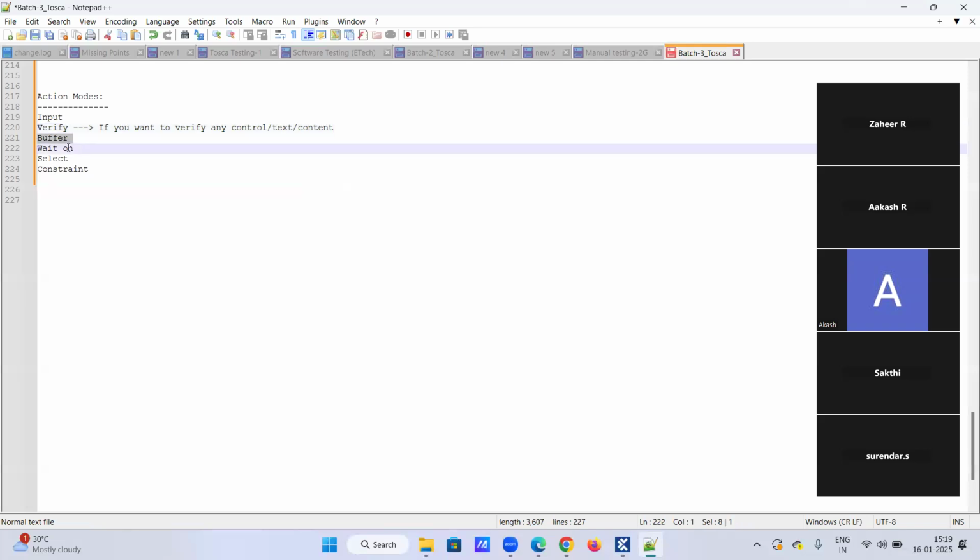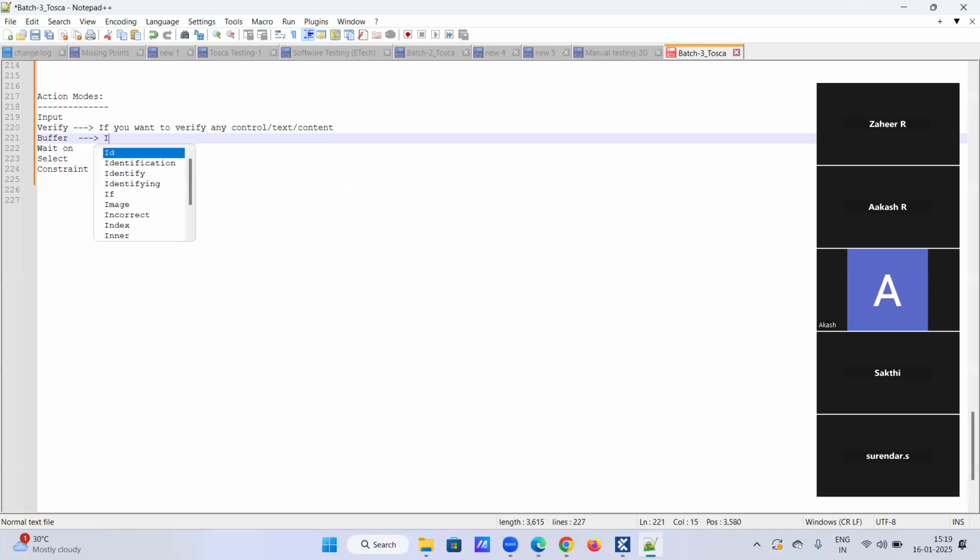So first of all, let us understand what buffer is. Buffer is a temporary storage to store values and can be used at a later point of time.